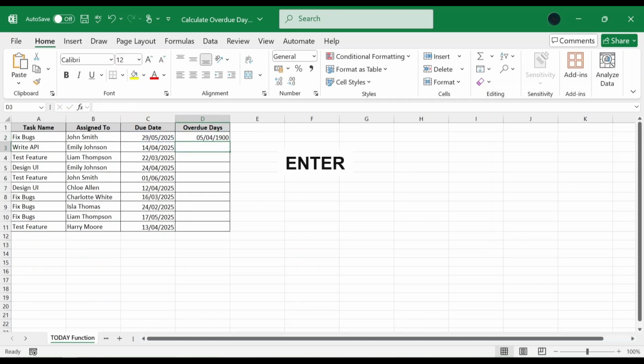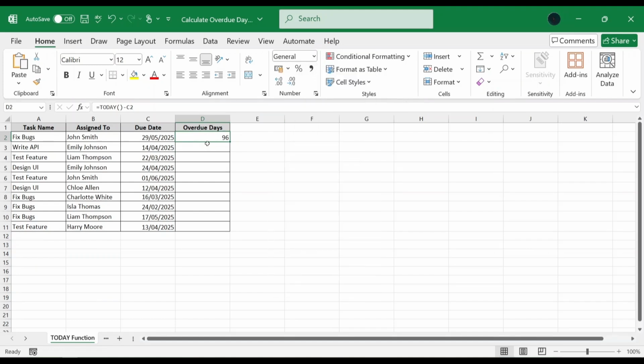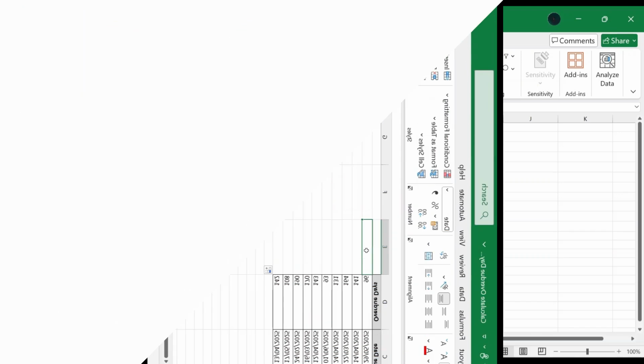Hit enter, and this gives us a date. To change that, click on the cell, head to the number section, in the drop down, select General. This changes the format from date to general. Now drag down on the corner to autofill. There it is. The column now shows how many days have passed since each due date. Tasks not yet due appear as negative numbers, highlighting future deadlines. Let's move to the next method.